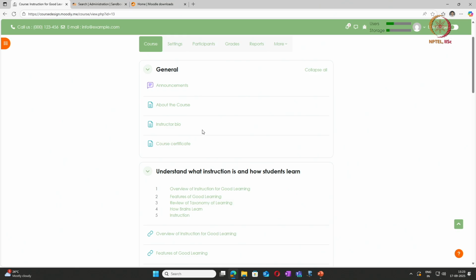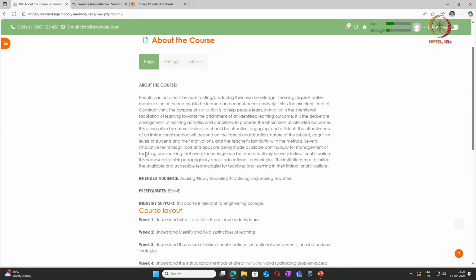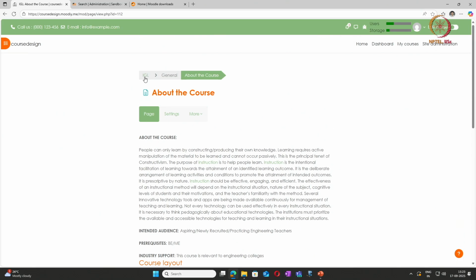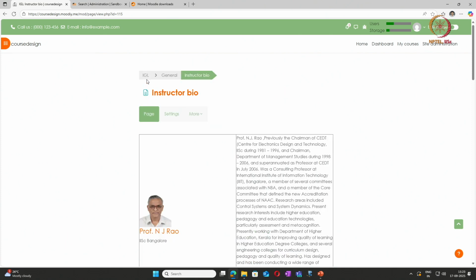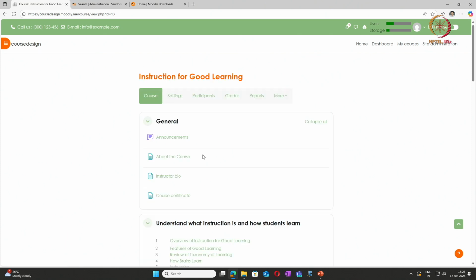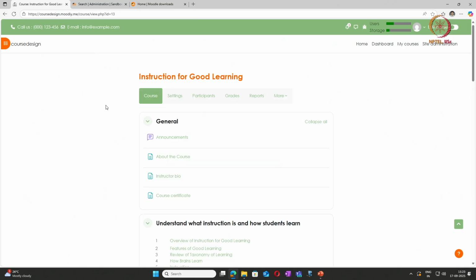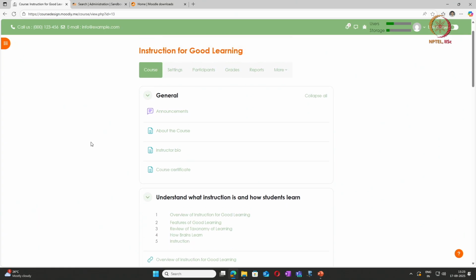Under the general section, we can add about the course. If I click on this, you can see this is the instruction which you will be getting on the NPTEL site, and this is the instructor bio, and this is the information about the course certificate, etc. And this is a 12-week course; I had used the weekly format to create this course.